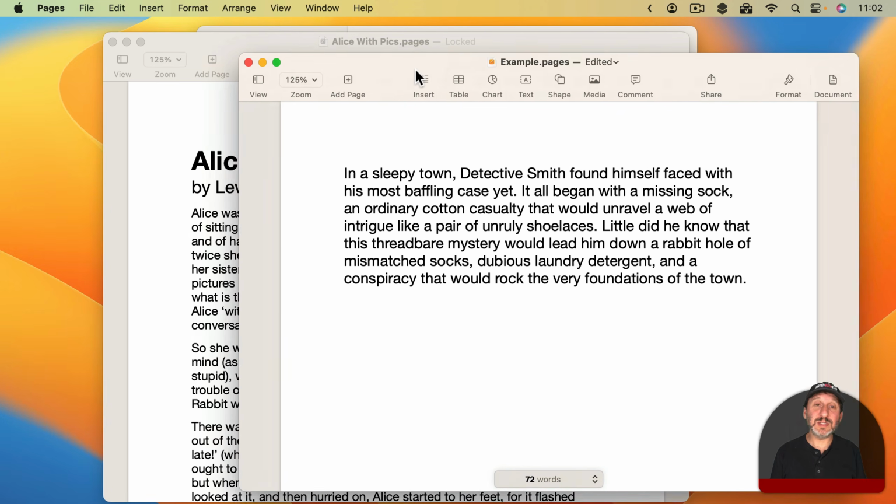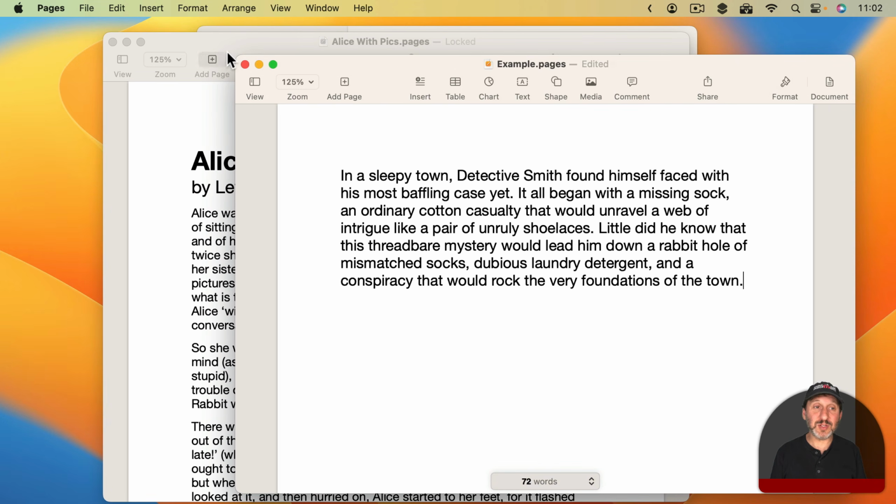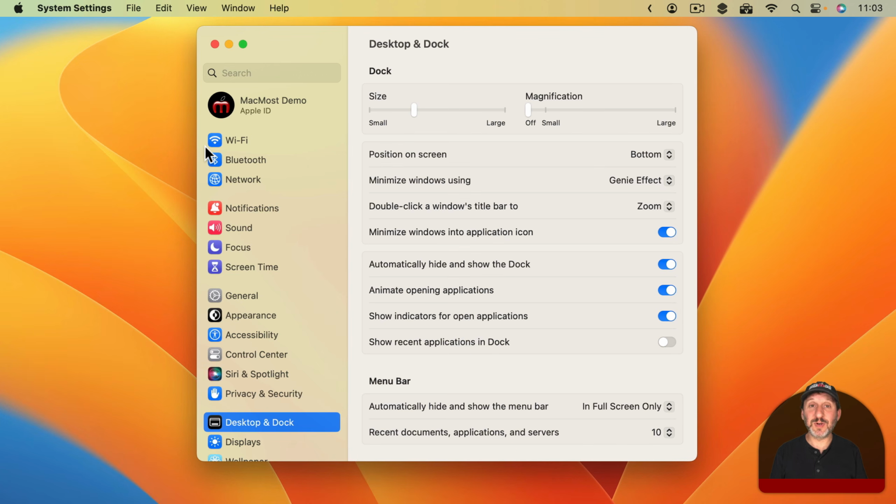But the big disadvantage is it works on all the windows of the app at once. So I've got two windows here. If I wanted to just get rid of one window and work on the other, Hide won't do that for me. It gets rid of both.